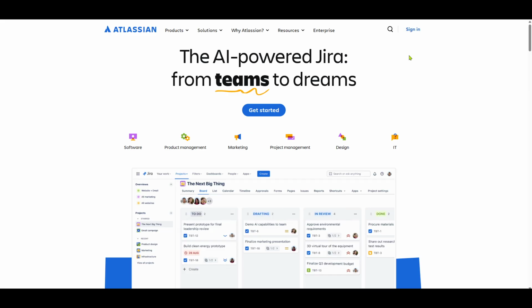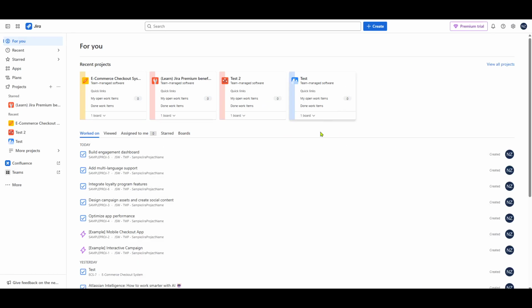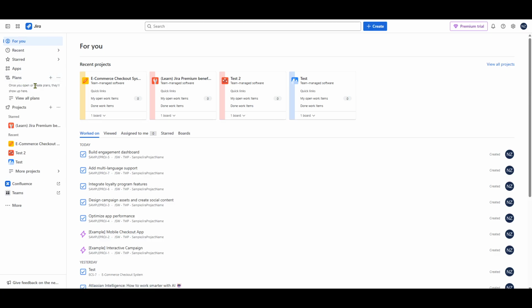Once you're successfully logged in, you'll find yourself at the Jira homepage. This serves as the central hub for all your Jira-related activities and is the perfect launching point for managing your projects. Now, find and select the Plans option. This is where you'll manage and track your resources effectively. Simply locate and click the Plans tab to navigate to the dedicated area for planning.